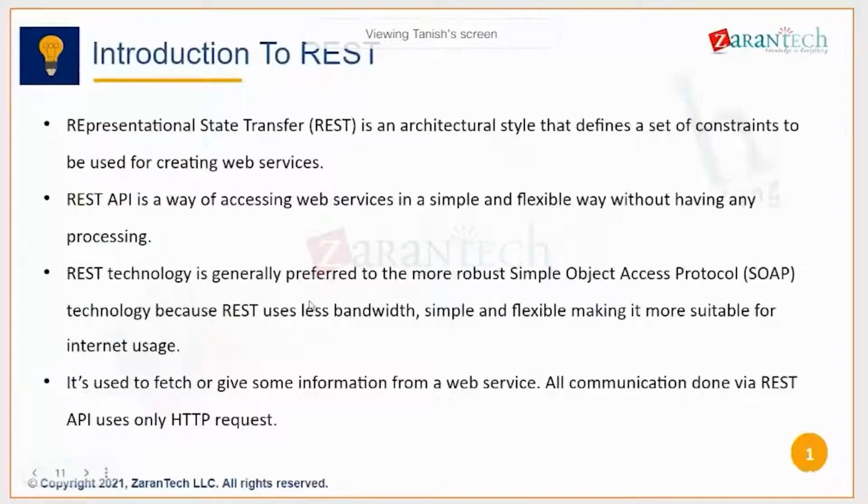REST technology is generally preferred to the more robust SOAP, which is Simple Object Access Protocol technology, because REST uses less bandwidth, simple and flexible, make it more suitable for internet usage. Like I mentioned, SOAP was another web service protocol that used to be used in the past. Even in some industries such as banking industry, we still see the adoption of this SOAP UI, SOAP web services, because they have some secure protocols, and it is more secure basically for them.